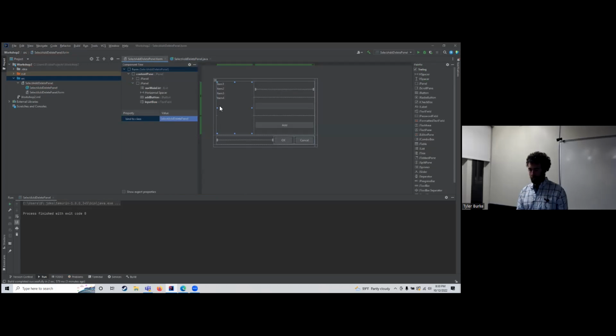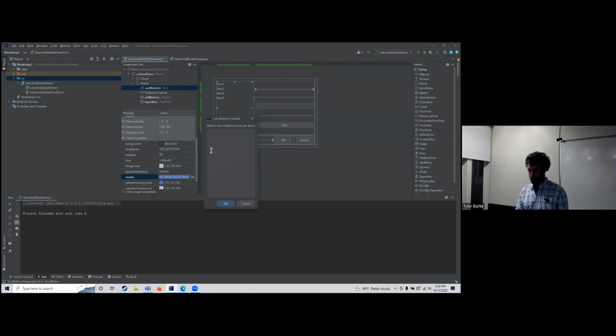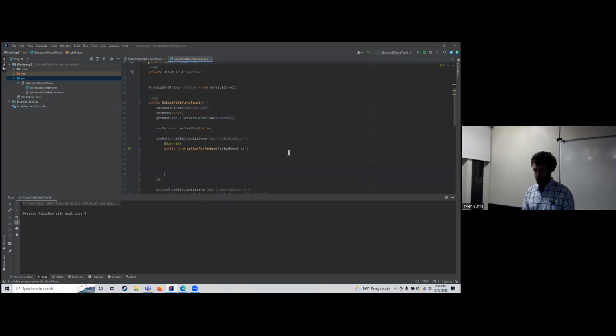For the sake of things, we're going to get rid of these items in the list model by default because we want to add things dynamically. We don't want all this stuff in there at the beginning. We're going to do this and get rid of them there. Now, when we run, we will not have them.